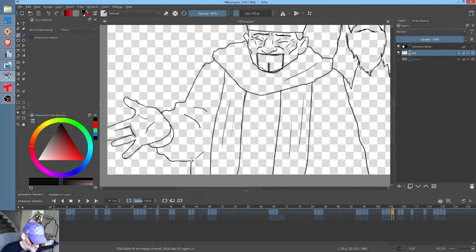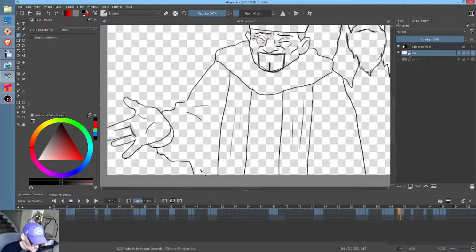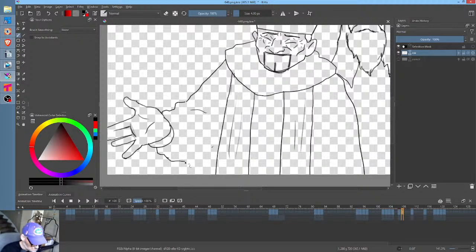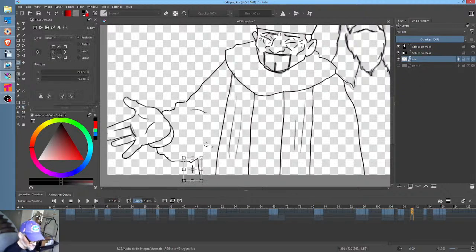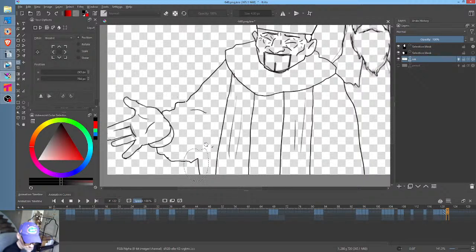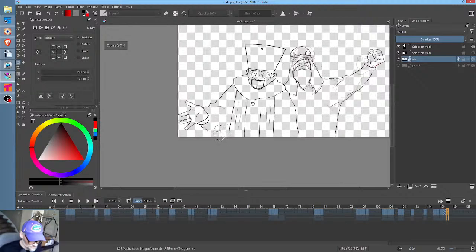Okay, so we got this. Let's turn on the skins. And right there, actually, yes, there Golik stops moving. So there we go. Control C, Control Shift V. Okay, that's it. I believe that's it.